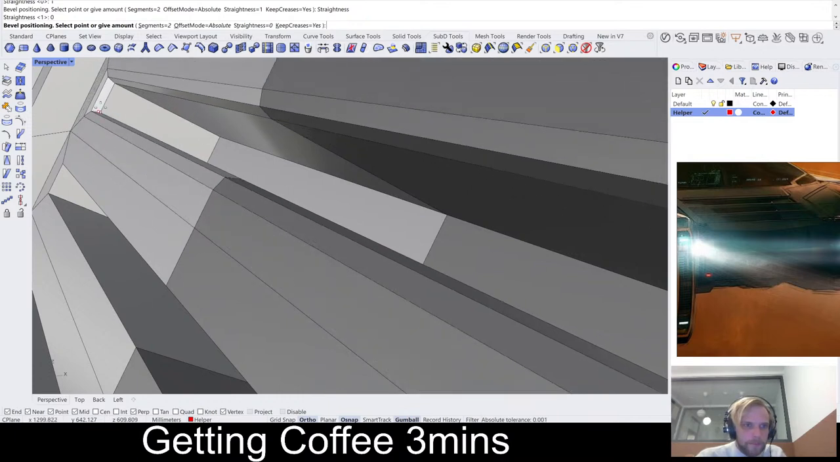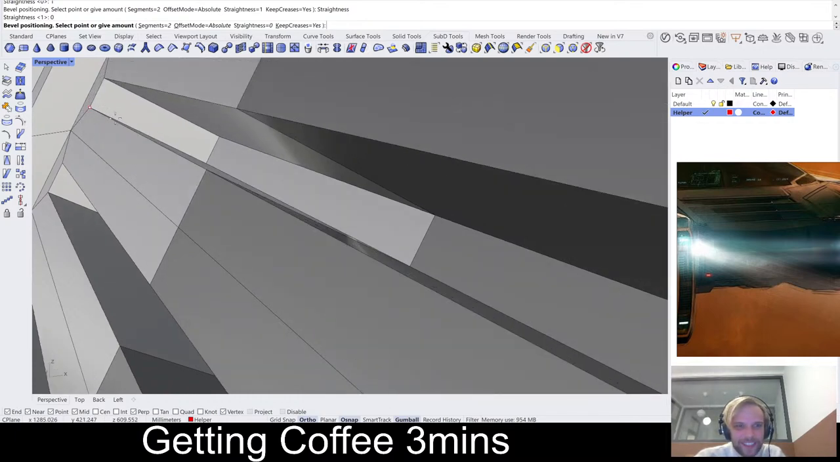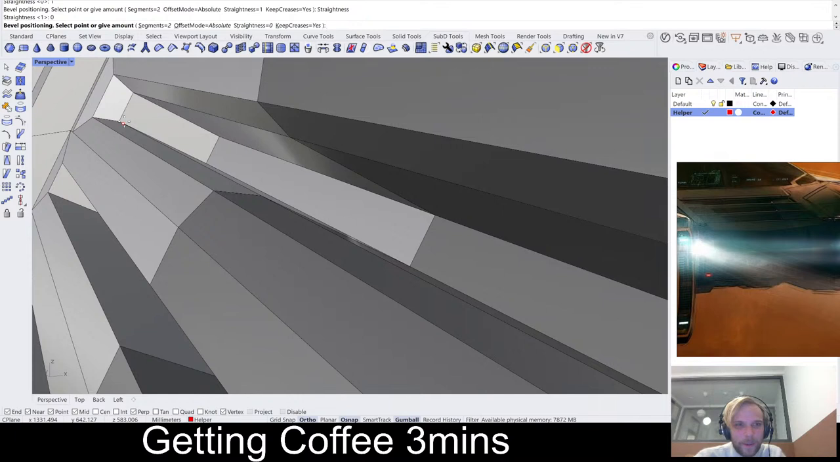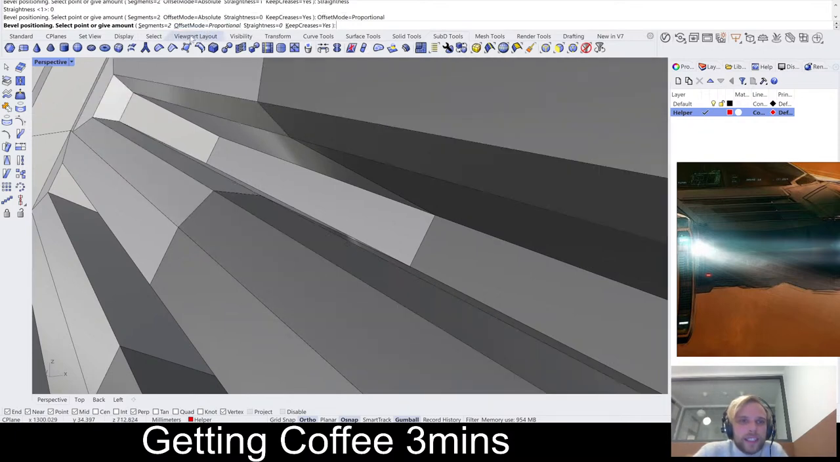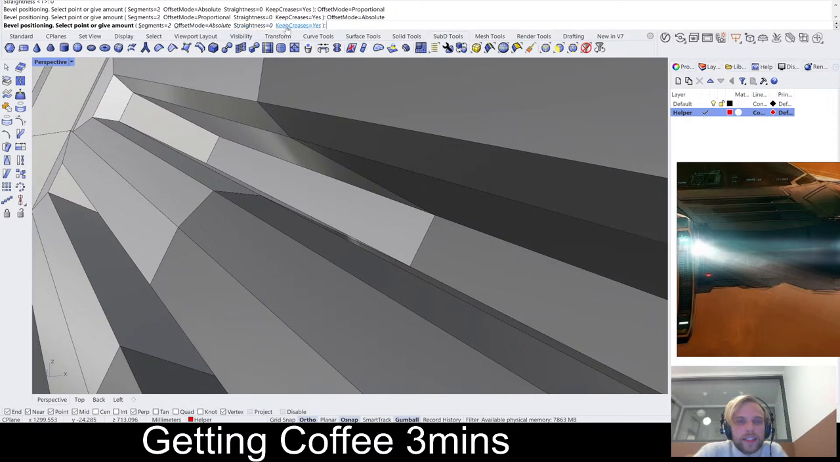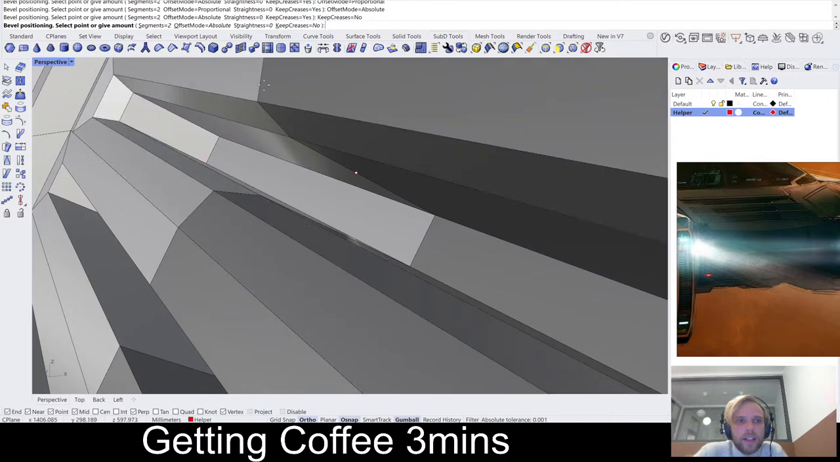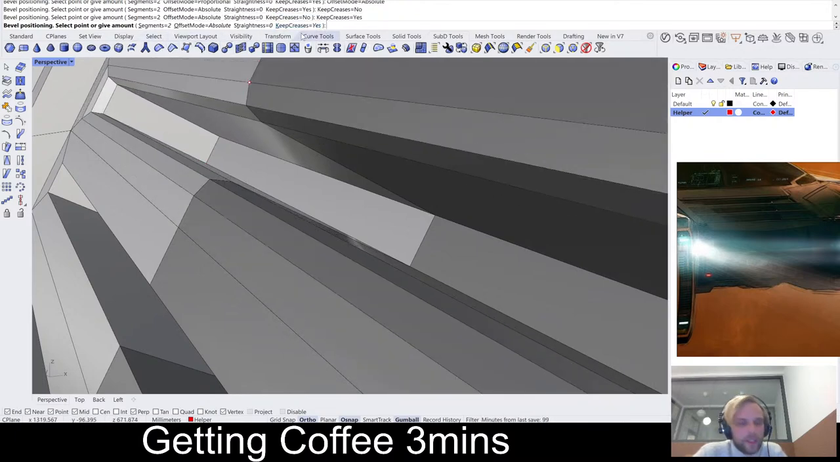There's a problem with that. I don't want any of those. I actually just want the corner to stay where it is. So let's think about this. What if it's proportional? So that doesn't care. Keep creases, no. No, that doesn't care.